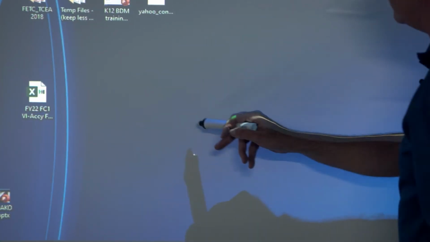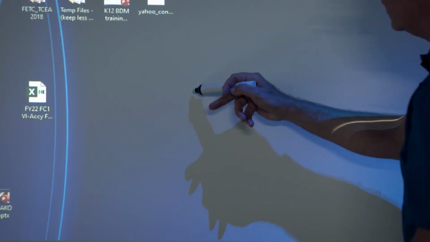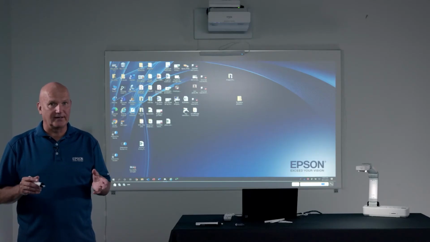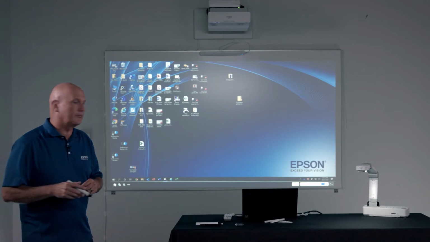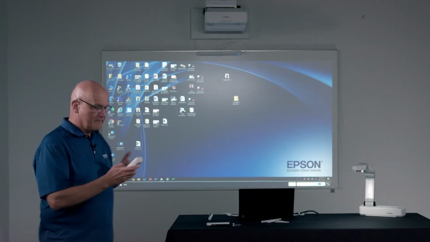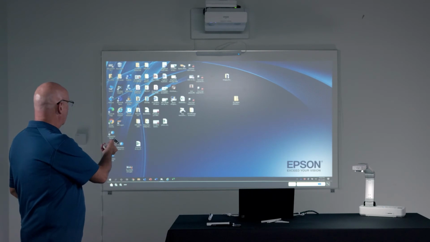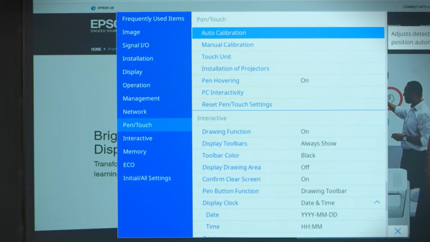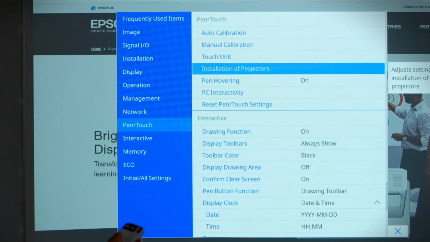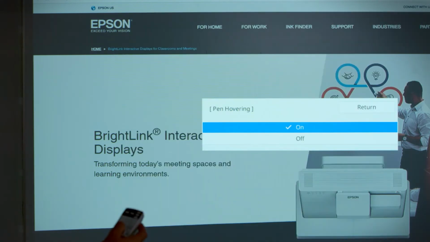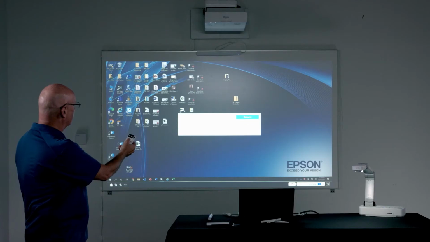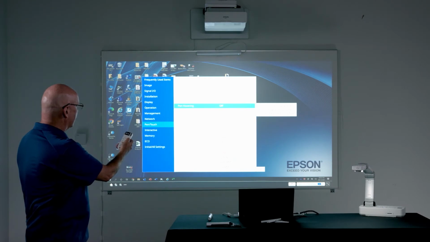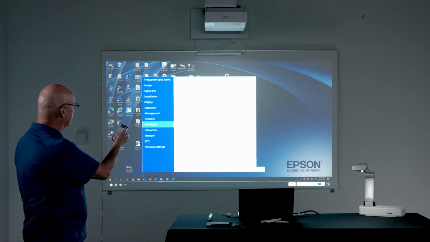When the pen is moved close to the board, you will see a floating cursor on the board. For some people, this is distracting. If you do not want to see the floating cursor on the board, it can be disabled through the projector settings. So we're going to select Menu on the remote, and then Pen Touch, and then toggle down to Pen Hovering. Then select Pen Hovering by hitting Enter, and then you would turn the feature off. Once it's turned off, go back to Return, and then Escape to leave the menu.